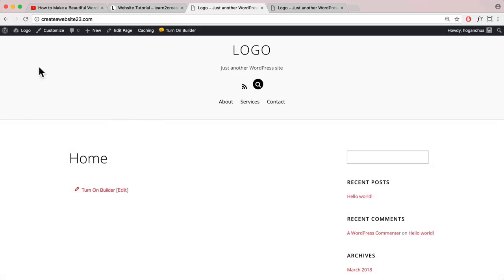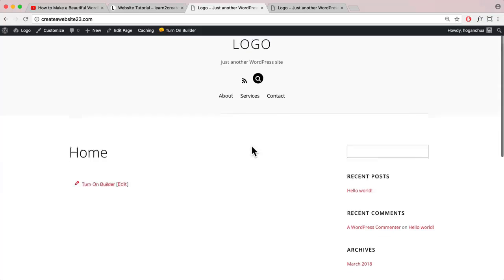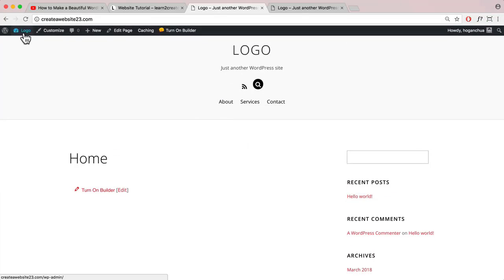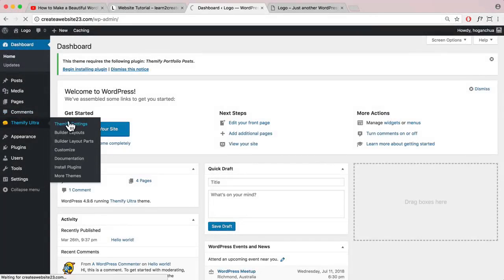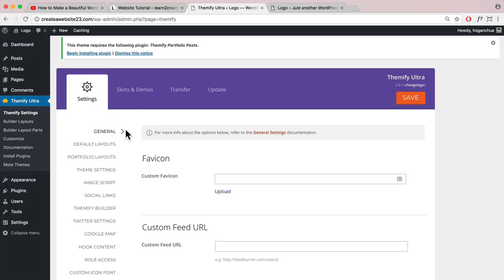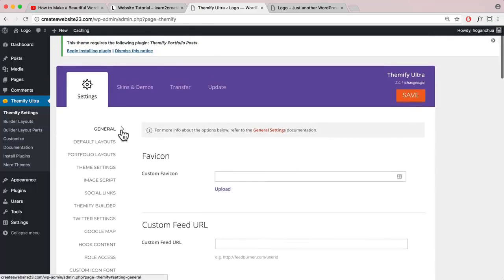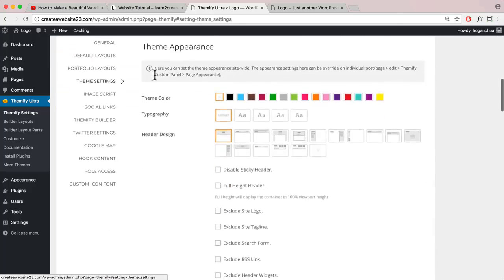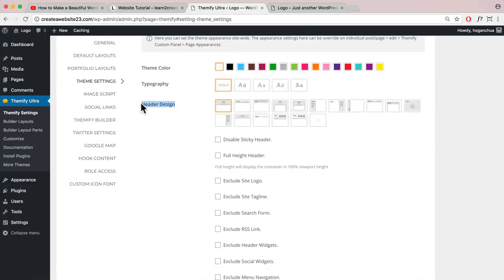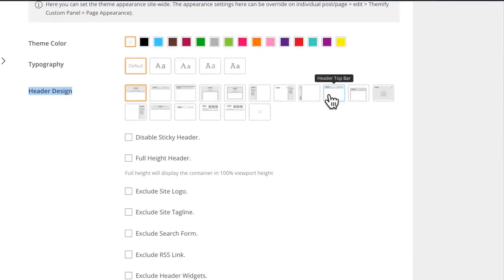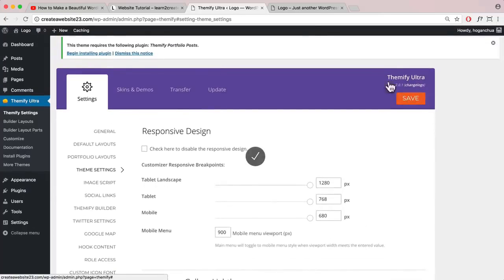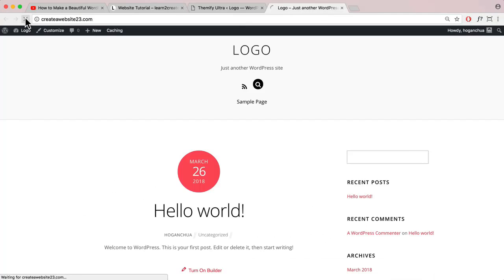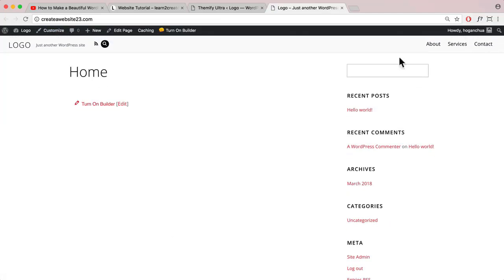Now the next step is setting the basic layout of the page. So what we need to do is go back to our dashboard area and go to Themify Ultra, Themify settings. This is where you edit the structure of your website. The first thing that you want to do is go to the theme settings and scroll down. Now for the header design, I'm going to select the header top bar design. Then you want to go back up here and click on save. Now you can go to your website and click on refresh, and you can see the changes being made.